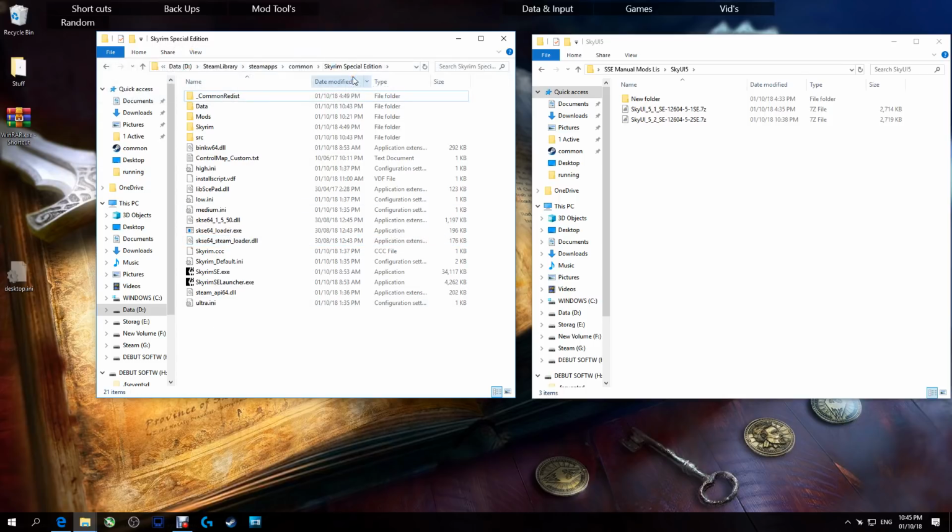For some reason .dll is still showing up. View, hide extensions. No, anyway. So if you're not seeing any of what I'm on about, that's okay. Come up to view, make sure that's checked. And then you'll see the .vdf, .dll, .ini, .exe, and so on.